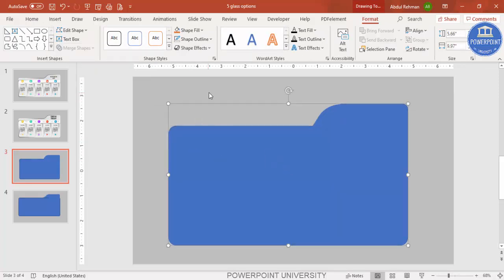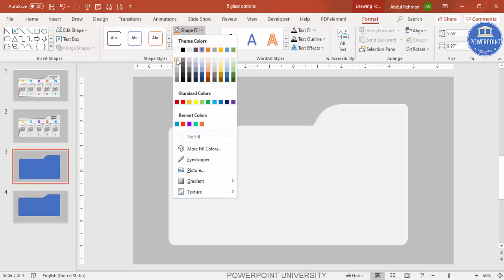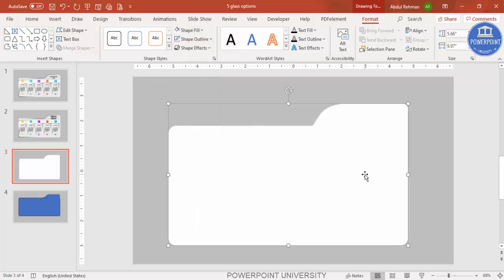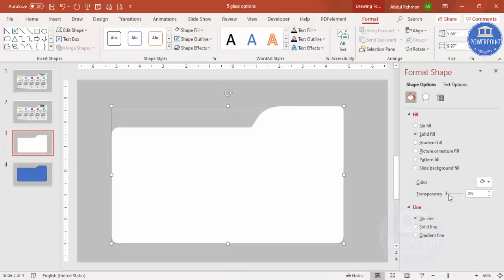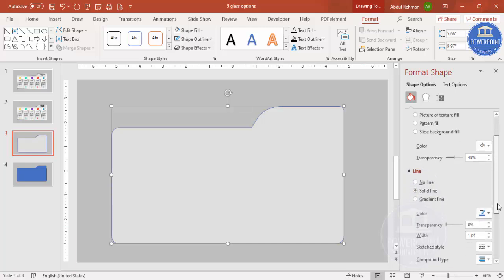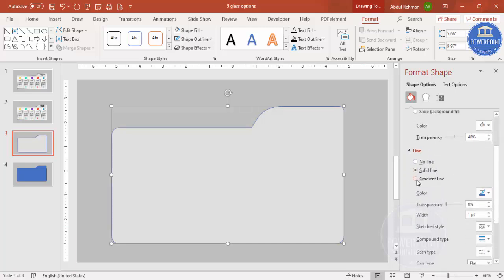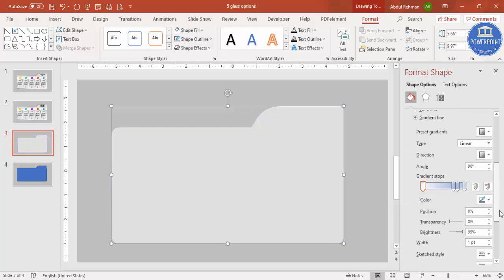And for this I'm going to give a white color, shape fill, I'm going to say white, you can see here. Then right mouse click, go to format shape, transparency, I'm going to increase the transparency, you can see here. And the line, I'm going to increase the line size. You can see here, this is a solid line, or not solid line, select the gradient line, that will be better. And increase the width of this. So you can see here the width is here, I'm just going to increase the width.